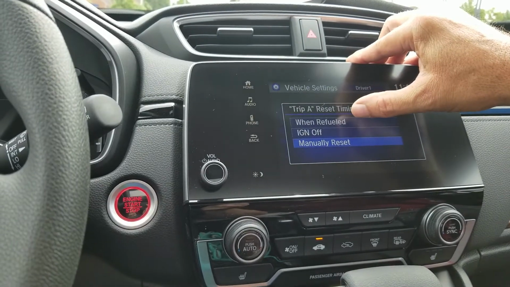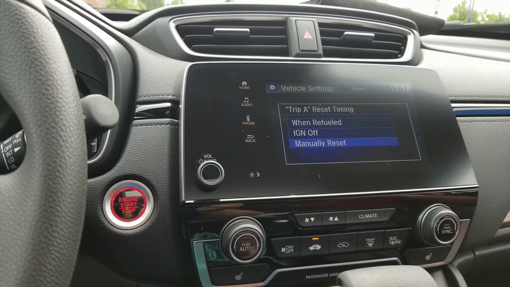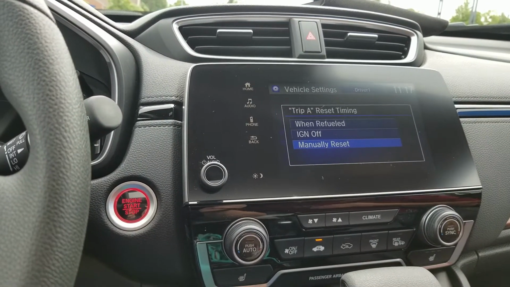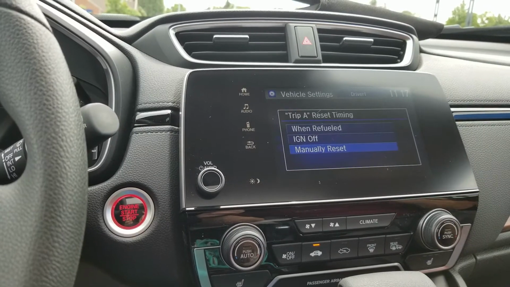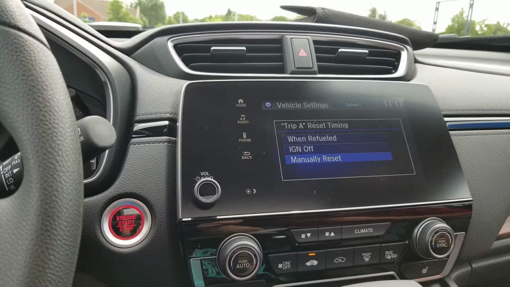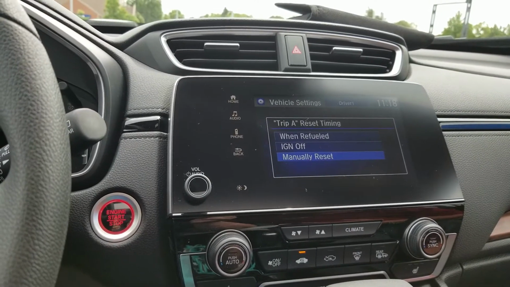Now, we can set it so every time you gas up or every time you turn the vehicle off that it clears the trip odometer out. Me personally, if I'm tracking trips, I don't want it to clear out every time I gas up or turn it off. So I usually leave it as a manual reset. Okay.